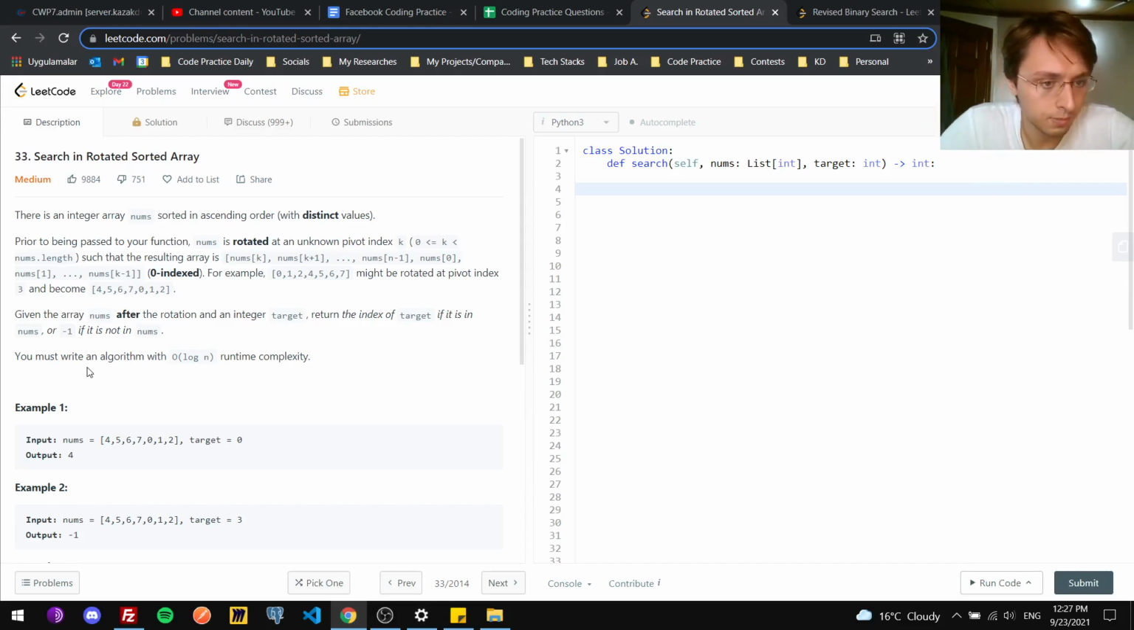Okay, we have some examples here, your nums after rotation. Also, we are given a target. The complexity we want to achieve is log n.